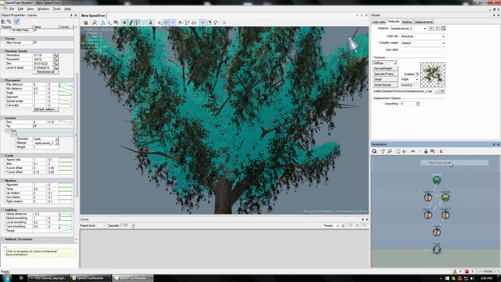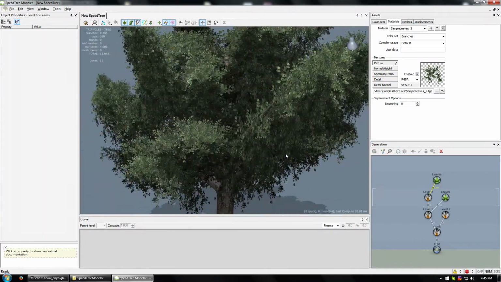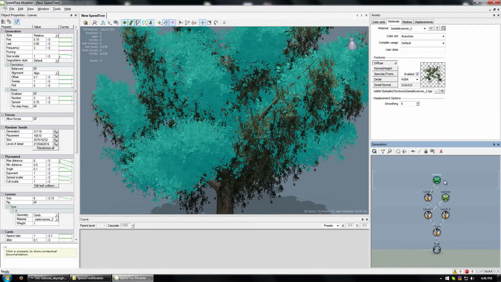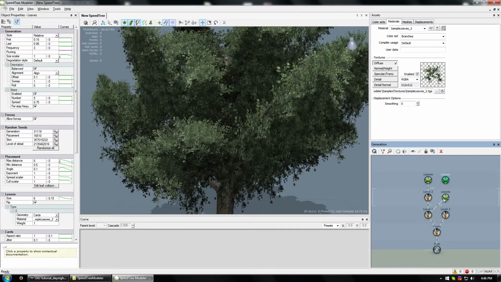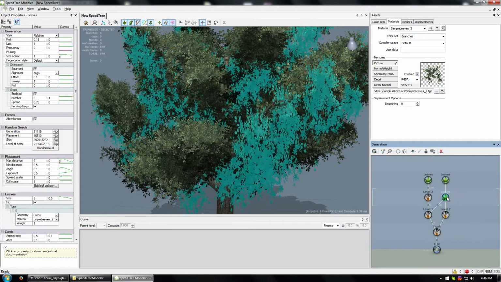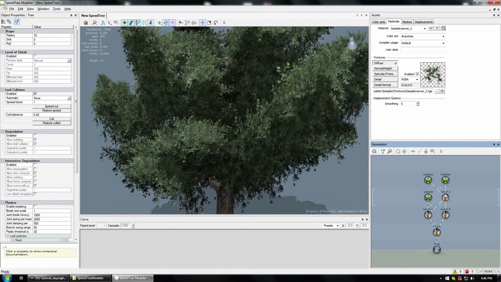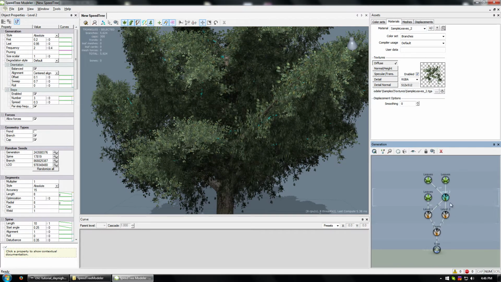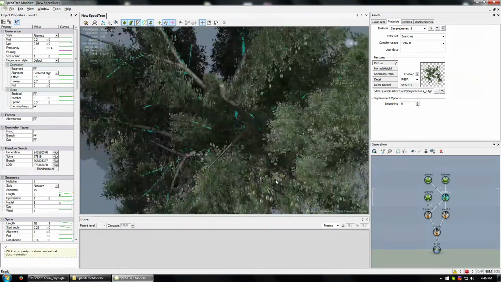I might in fact even move this one up a level and connect it to there. And I might as well connect that one there. I want to copy that, and I want to connect that one up there. And I'm going to move this one to the left. So yeah, there's our tree.